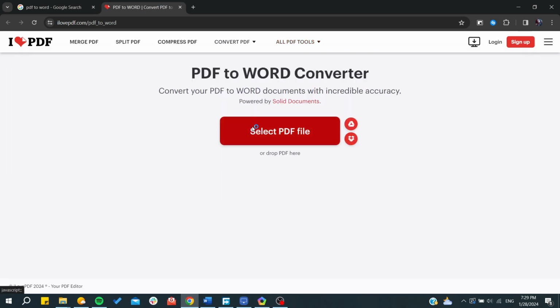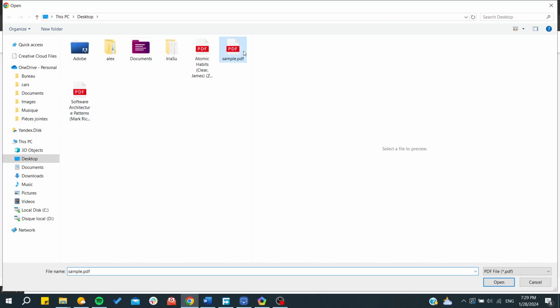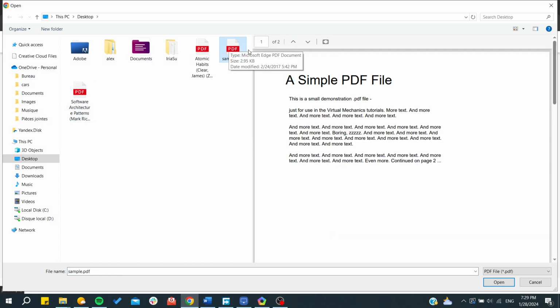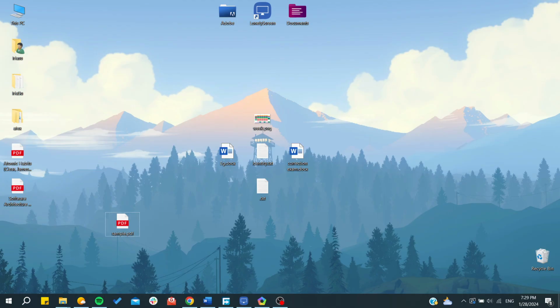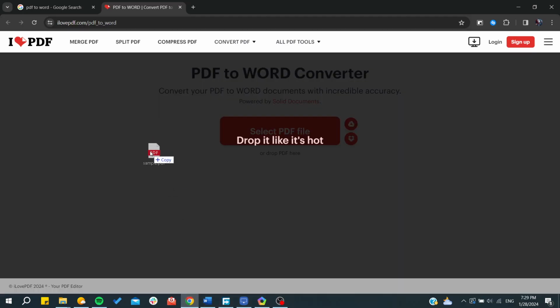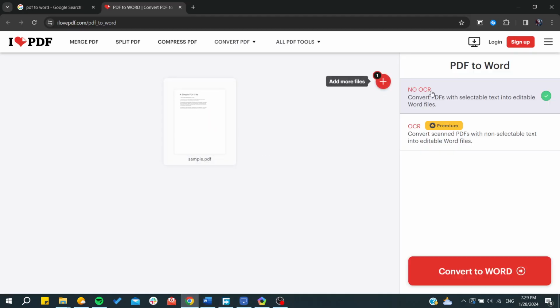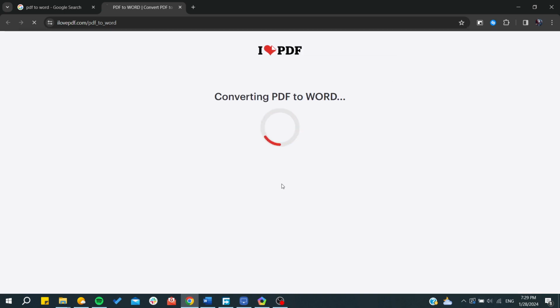file. You click, and here you just need to choose the PDF that you want to convert, or you can just drag it like that. You just hold it, you go to here, and hold it here. So basically, it will convert with selectable text into editable Word files. You click on yes, and now convert to Word.